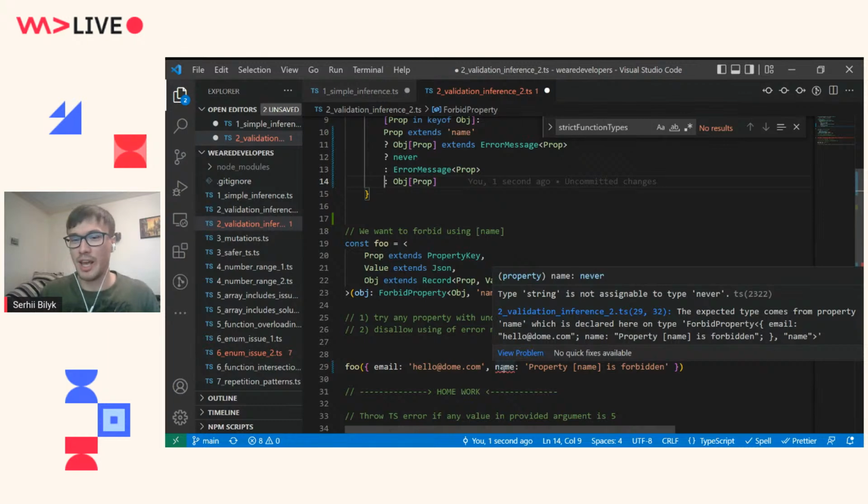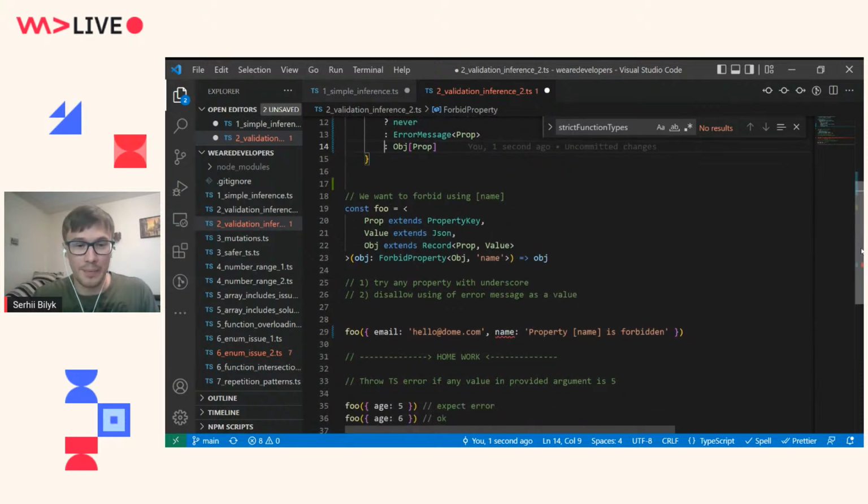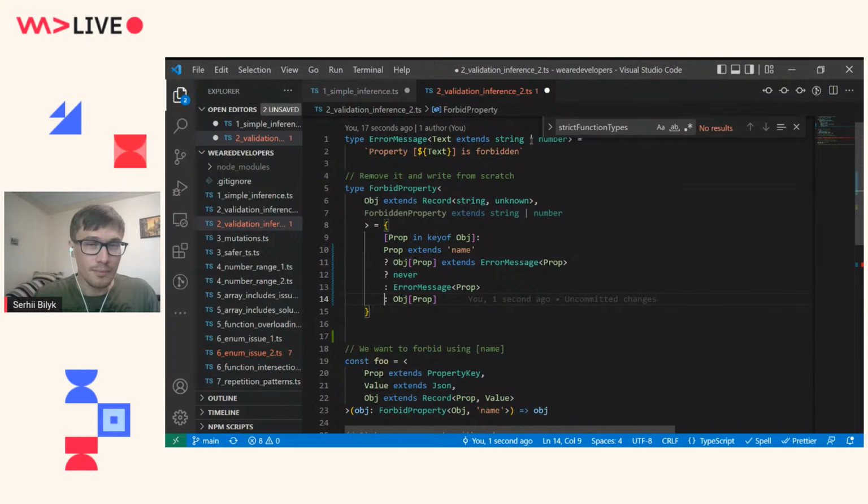Now the property name is still forbidden because somebody wants to trick TypeScript. Okay. We can switch to the next topic.